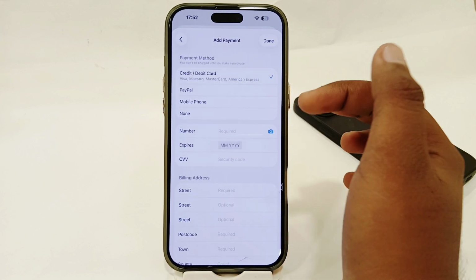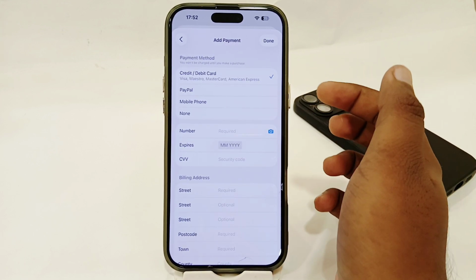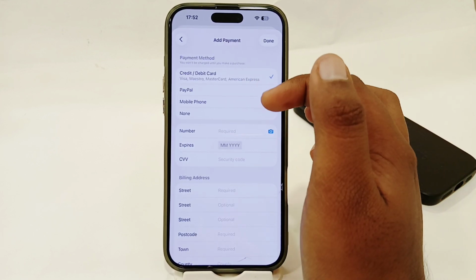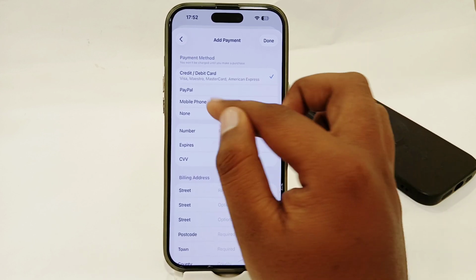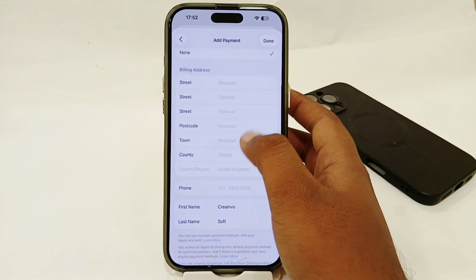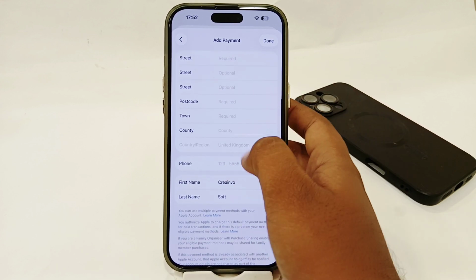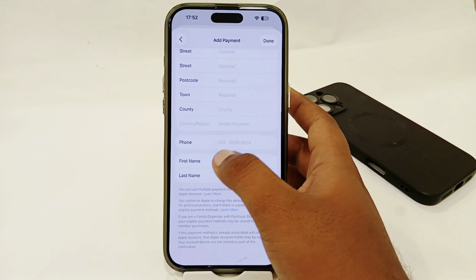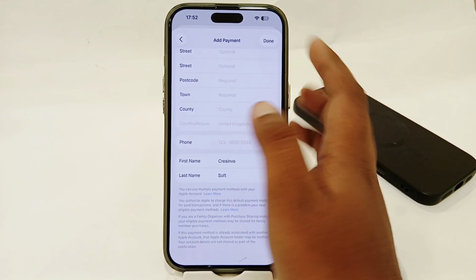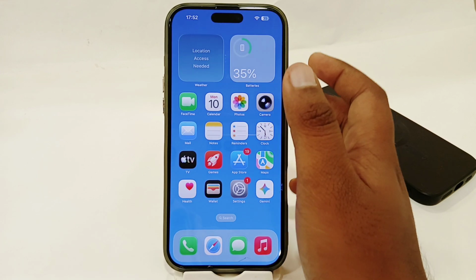Now you just have to add your payment method. If you have any payment method, you just have to add it here. Or if you don't have any payment method, select the None option, and then you have to enter these details with the billing address, your phone number, and after all your name. Once you have added them, tap on the Done option in the top right corner, then your issue will be fixed.